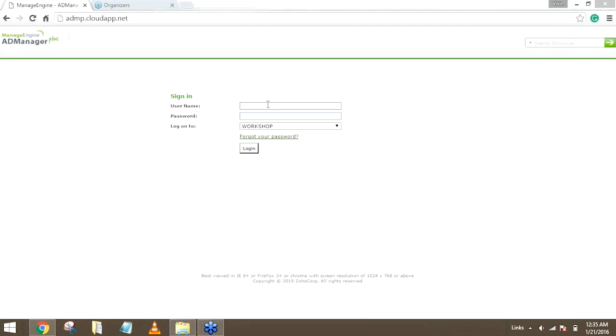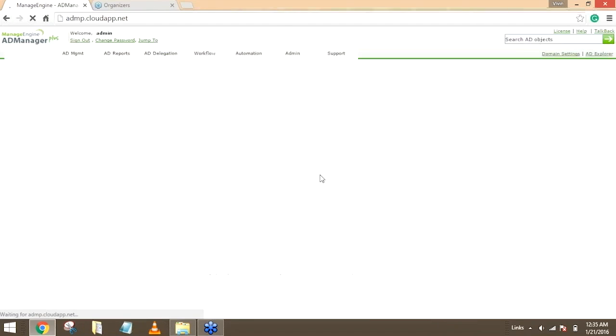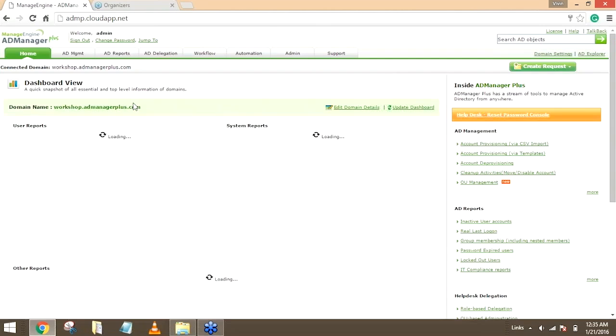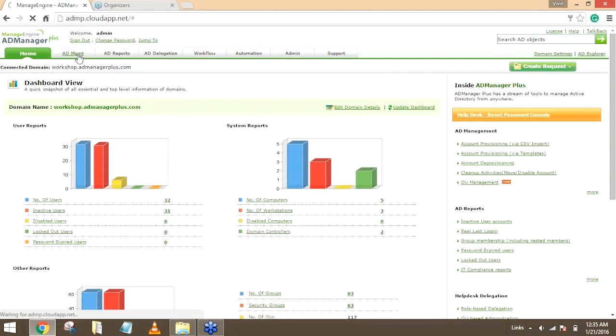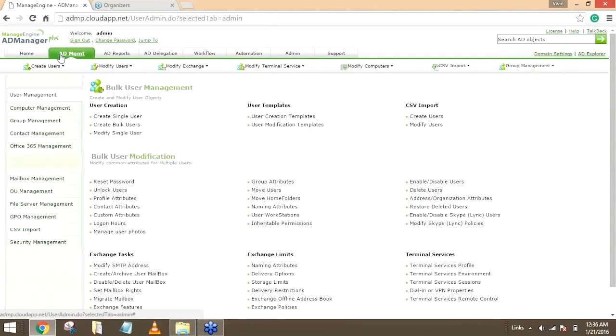Let me quickly log in here. You can log in as well, using the credentials that I gave you. Okay, now login. As soon as I log into the application, as I said, I will be creating a mailbox enabled user account. The tab is going to be ADManager Plus. I click on create a single user.